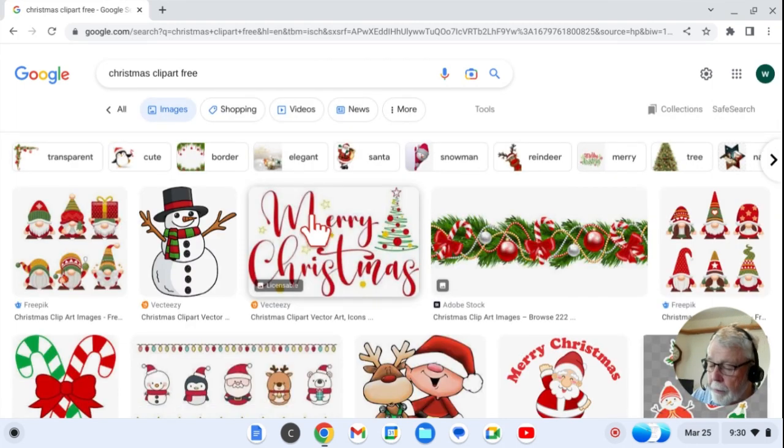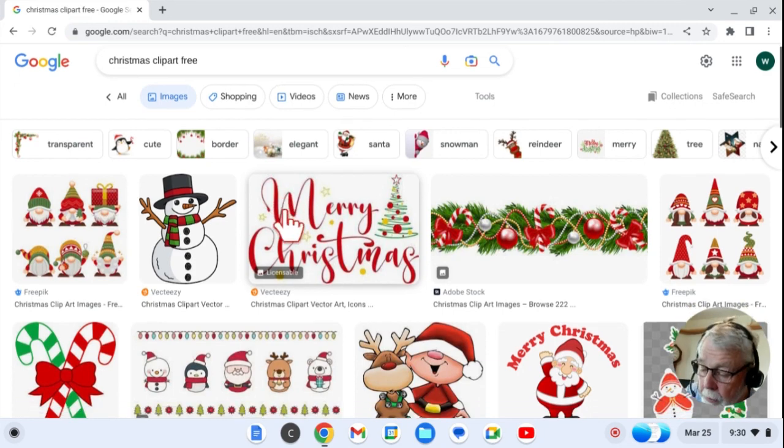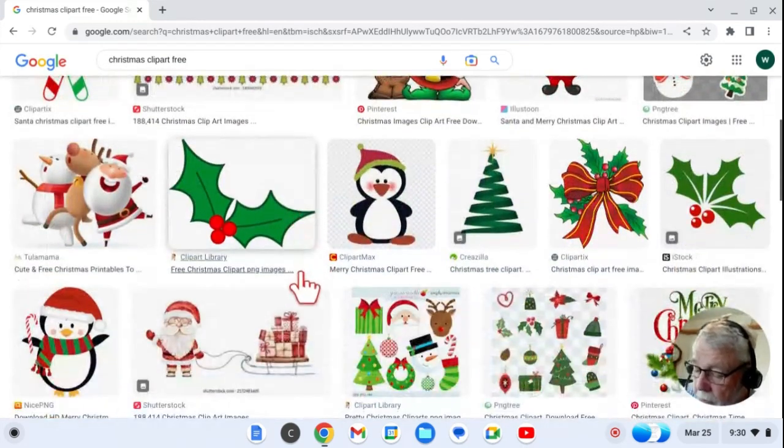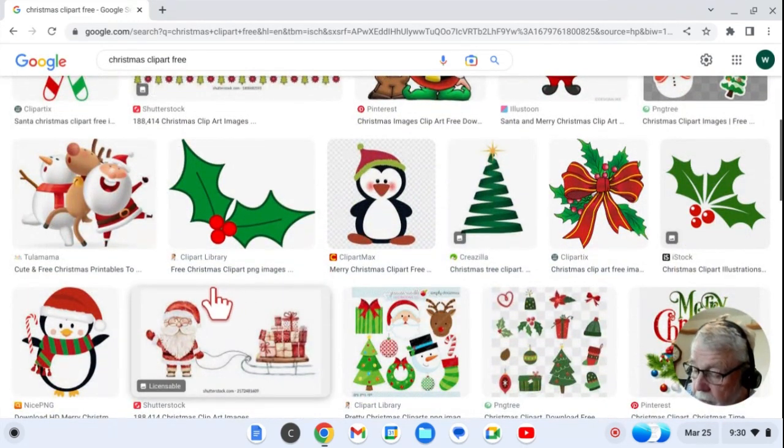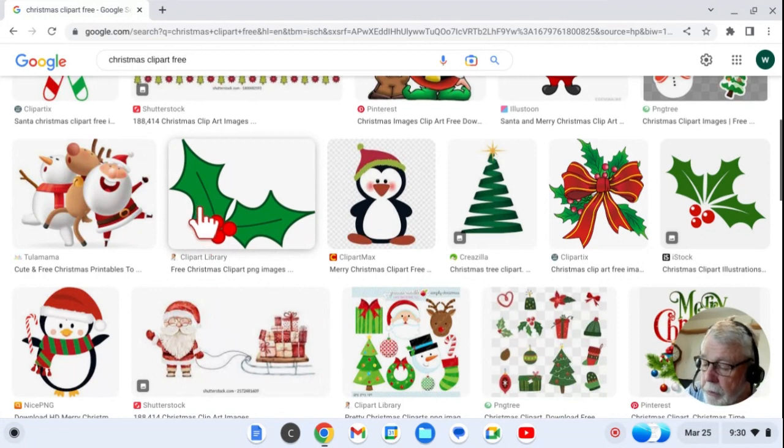Usually there's no way to make a payment, but if you were to use this for commercial purposes, you would have to license an image. But there are some which have simply been given as free. Now this one lists as a free Christmas clip art, and it's a PNG image, which is a kind of format. You want to look for something which is either PNG or JPG. Those are the common image formats.